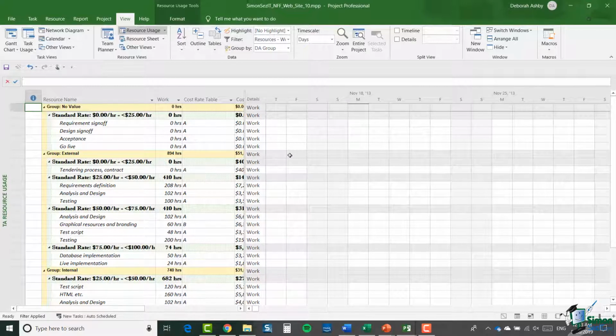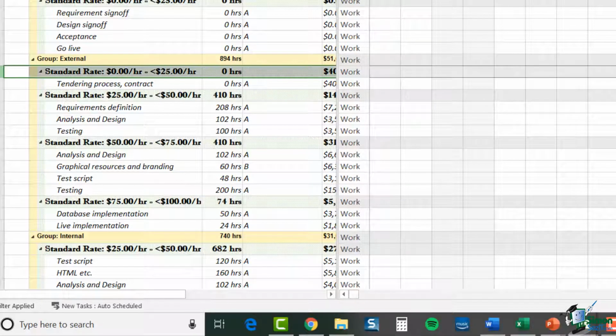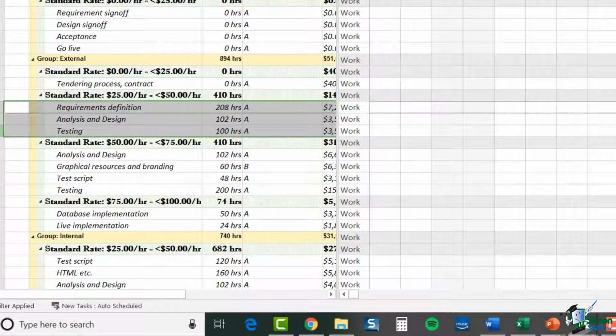So for instance, Group External, the lowest external rate we have is $0 to $25. That's actually for the consultant who charges a cost per use. But the task to which that consultant is assigned is Tendering Process Contract. We then have 3 tasks that have external resources assigned whose rates are in the range $25 to $50. And that's those 3 requirements: definition, analysis and design, and testing.